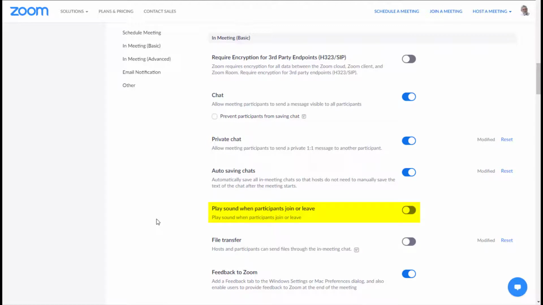Turning sounds on for when people enter or leave is really annoying. I should have that shut off. And a way of preventing both Zoom bombing and hacking is to shut off the file transfer. Now, there will be some instances where you want to be able to transfer a file, but there's so few and far between that I'd say when that happens, do it through a vehicle other than in-meeting chat.